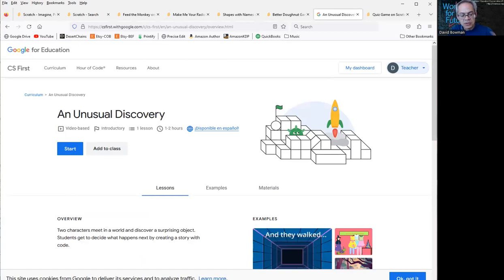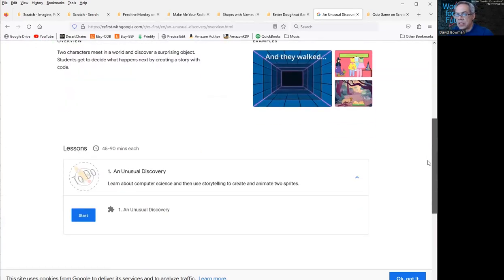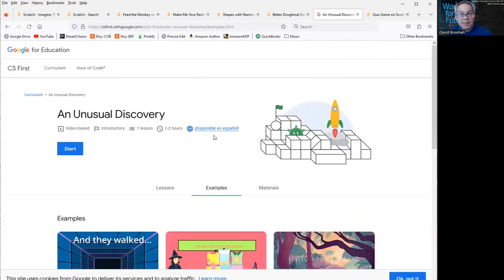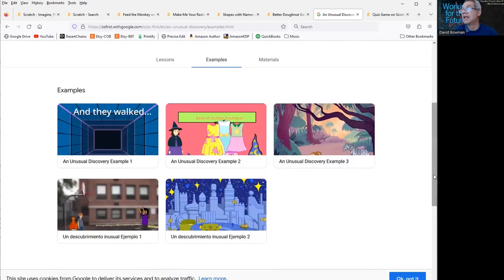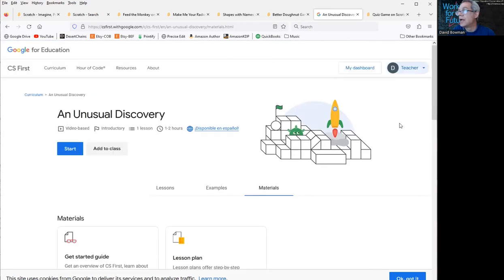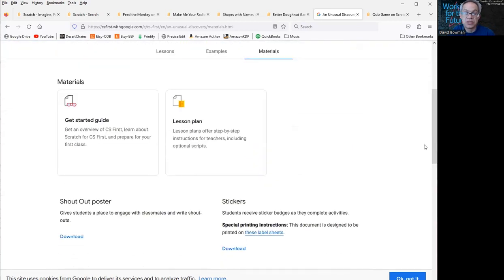If I were introducing this to students, or to teachers or whomever, this is how I would do it. I would go to Google CS First. They have to set up an account, right? Help them set up a student account. And then I would use the units and the lessons here to teach them how to do Scratch coding. So what have we got? This is one of the units, Unusual Discovery, and just a little blurb about it and so on. Lessons, examples of completed projects that I might show with my students, like, hey, here's some different things we could do with this lesson. And materials, where I can download cheat sheets or tip sheets. I can download my lesson plan, if you have to submit a lesson plan and so forth.